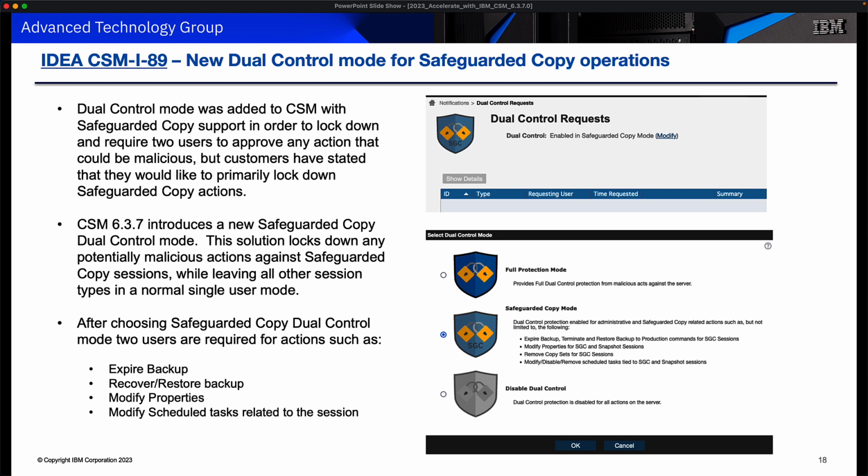Customers running safeguarded copy along with some Metro Mirror or Global Mirror type sessions had concerns and didn't implement dual control because it was just too many commands that needed a second user, and they didn't really need that for their Metro Mirror or Global Mirror environments. They just really were concerned about their safeguarded copy environment. So what we've done in 6.3.7 is we've created a new mode of dual control called safeguarded copy mode.